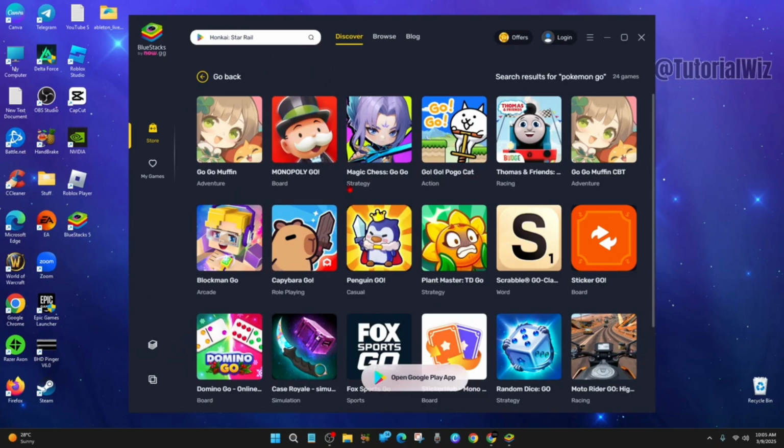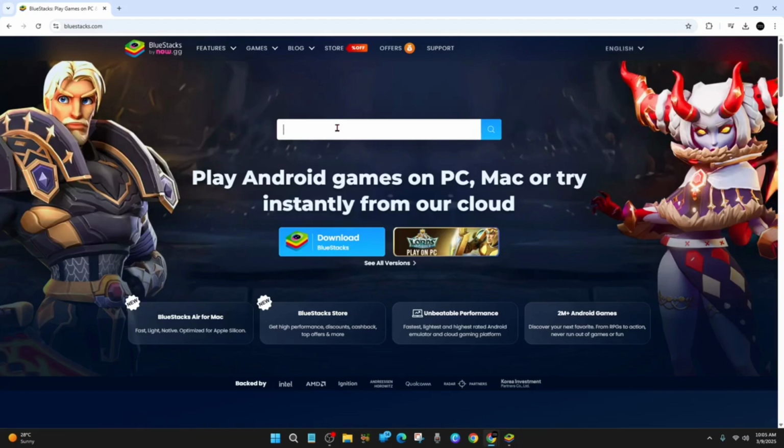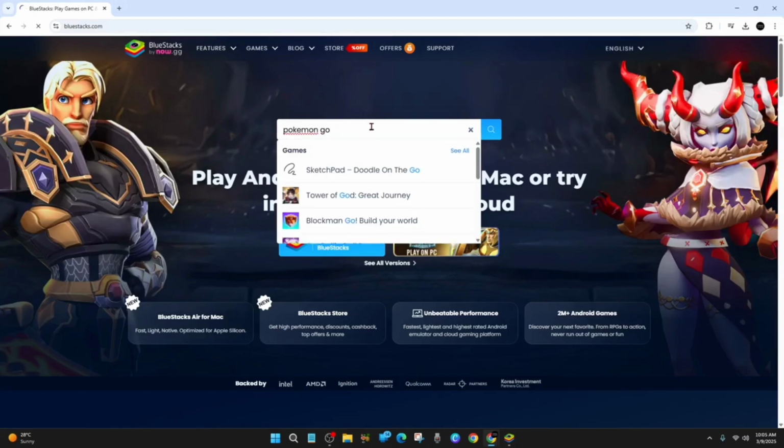Now, if Pokemon Go doesn't appear here, that's okay. What we can do is head over to bluestacks.com and search for it there. So let me go ahead and open up my web browser. All right, I'm over at bluestacks.com and now I'm going to search for Pokemon Go and then hit search.